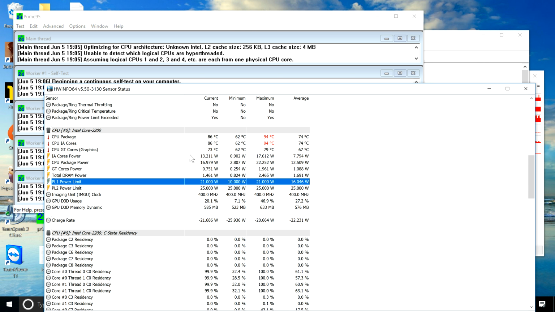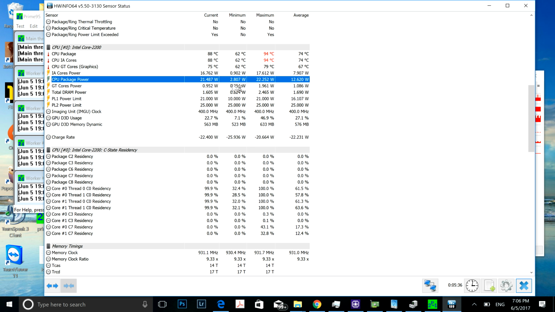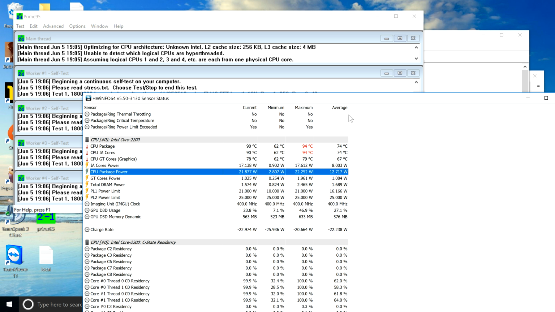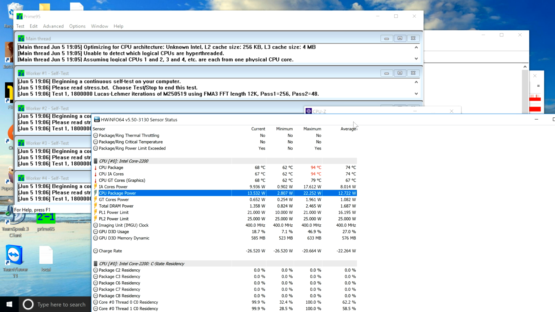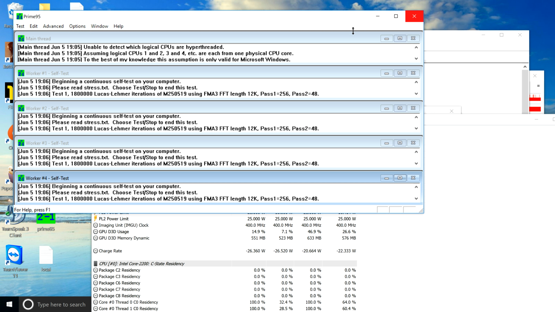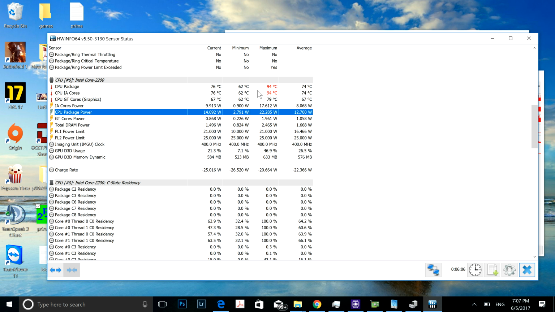Let's see, 17 watts of power, 21 watts of package power. So it's not throttling to 10 watts right now. Yes, it's throttling because I'm not using a fan, and it's very hot. This test is just too powerful for an ultrabook without a fan. External fan, USB fan.